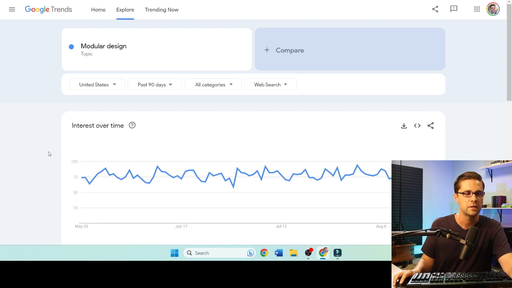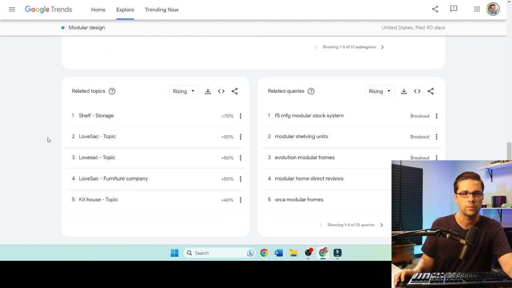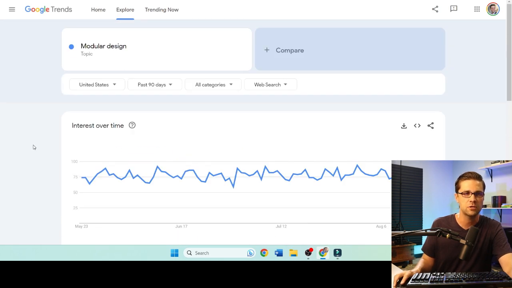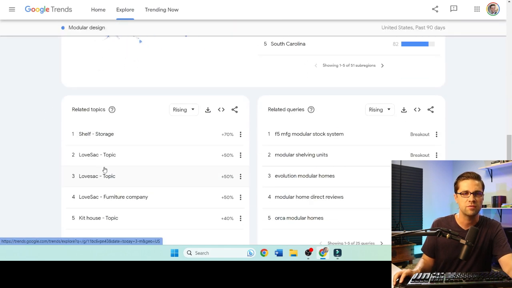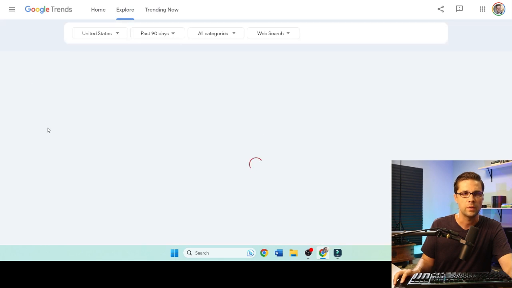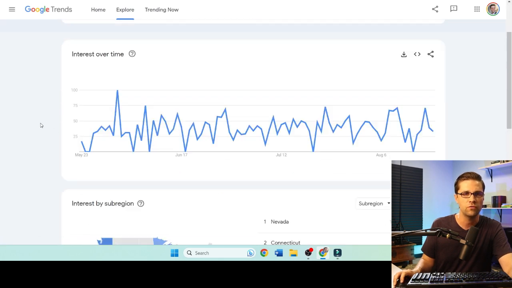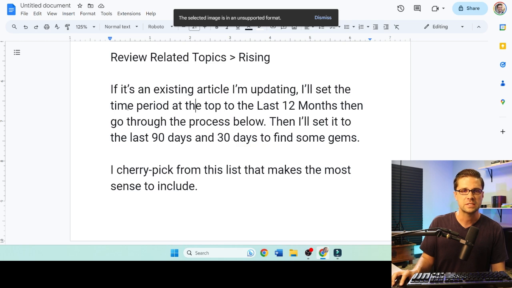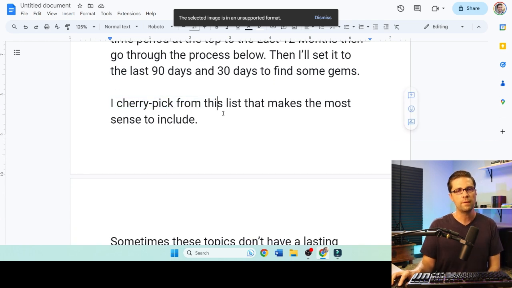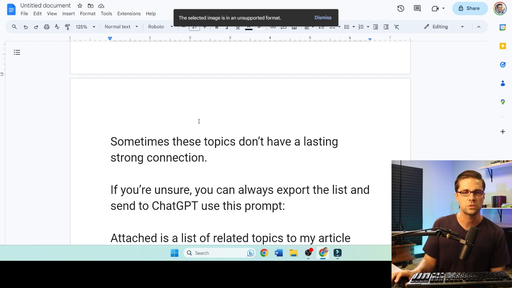Let's hopefully get back to where we were. All right, we clicked modular design. I'm going to get back to Tony's thing, but listen, when you click a new topic, which is an entity, then it gives you even more entities to consider. But we need to stay on what we were, small office, home office. Here we are. So he says, I cherry pick from this list what makes the most sense to include.